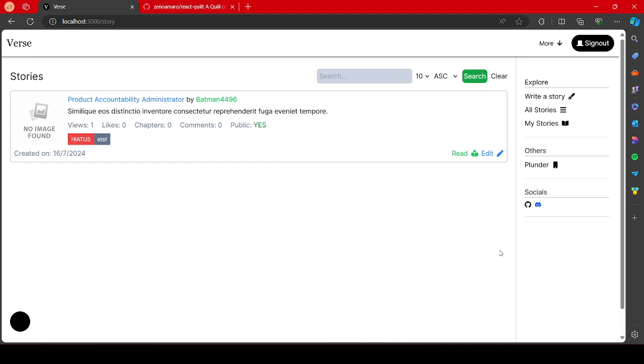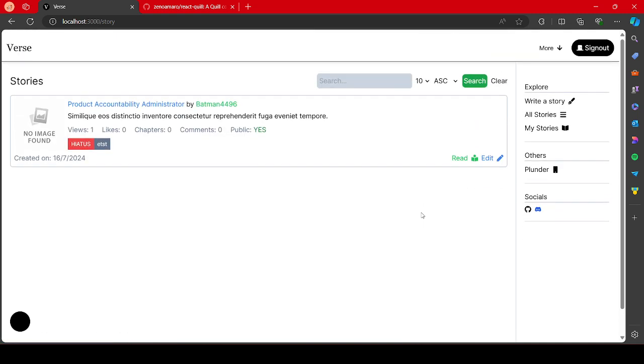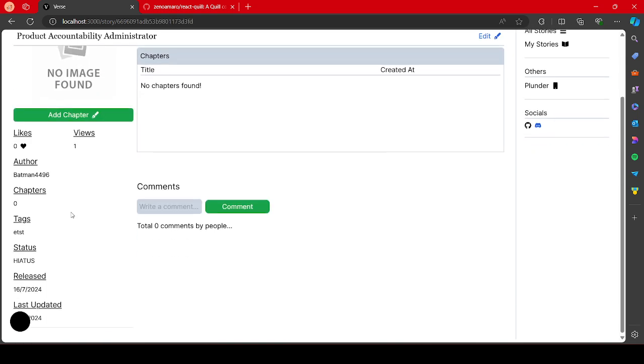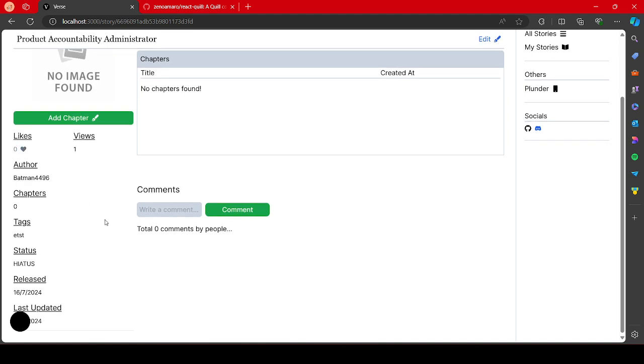So this is complete. The project is a kind of simple project. It's nothing too complicated. People can upload their stories and stuff. So you have your stories. For the author, you can open that story and add some chapters. You can comment on the story. You know, the basic stuff that we always have. You can reply to the comments.